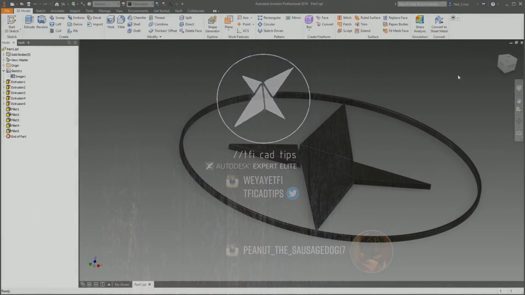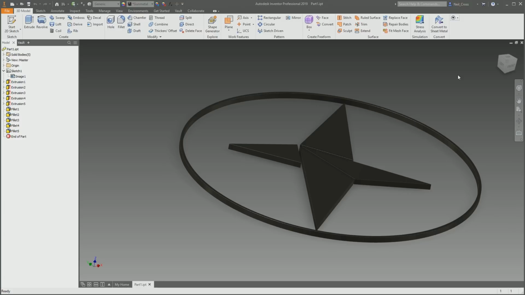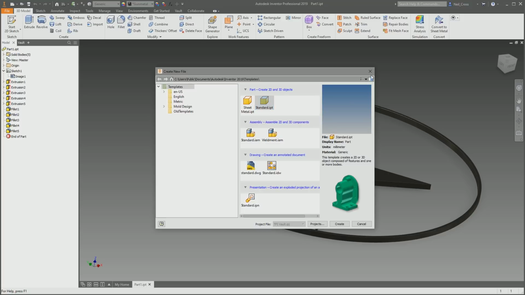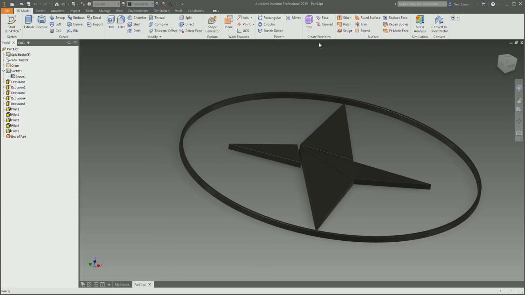Good day and welcome back to this epic journey covering all the buttons in Autodesk Inventor. I've been putting off this one, and for good reason, because it's massive. We're looking at the Freeform tools. We're in part mode, IPT. We're looking at the 3D Model tab and the Create Freeform panel.